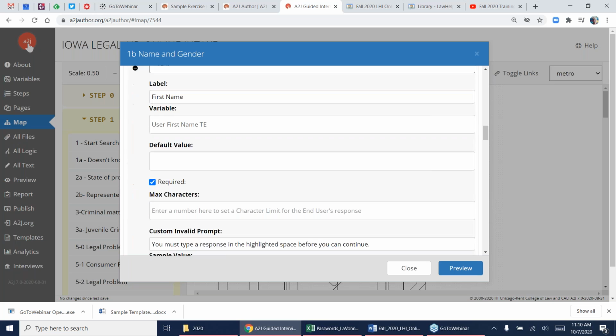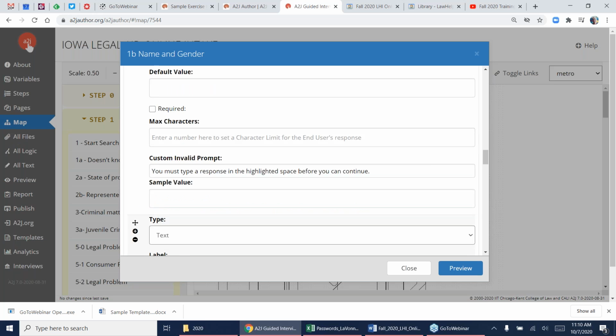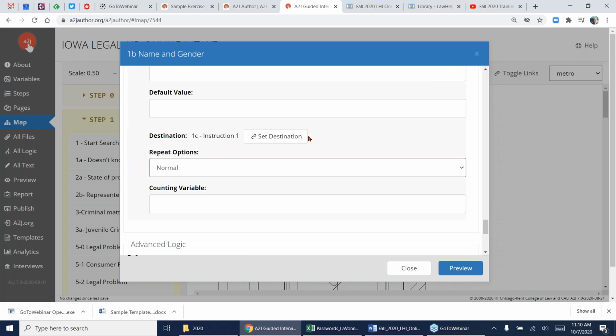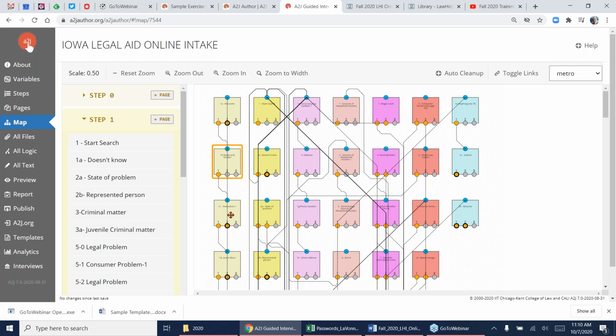And if I were to change a destination, I'm not going to do that here, but if I were to change the destination of one of the buttons, where is that? Way down here. There it is. The next button goes to 1C instruction 1. Let's see if that's true. Yes, that's 1C instruction 1 right there. Then it would actually redraw the lines and things like that.